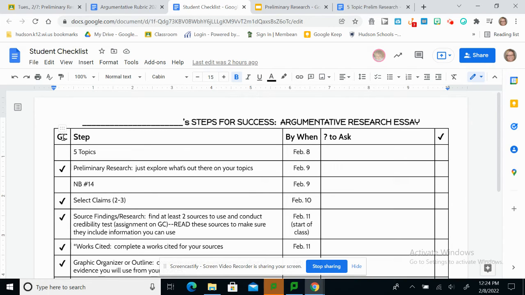So if you look on the left, first column, everything that has a check, those are steps of the process that actually have documents on Google Classroom for you to complete. If there's no check, it means it's not on Google Classroom. Like the 5 topics, that was a handout. The notebook, that's going to go in your notebook. The next column is just what each step is. You should not work ahead. So when you finish a step for the day, you're done for the day as far as working on this.